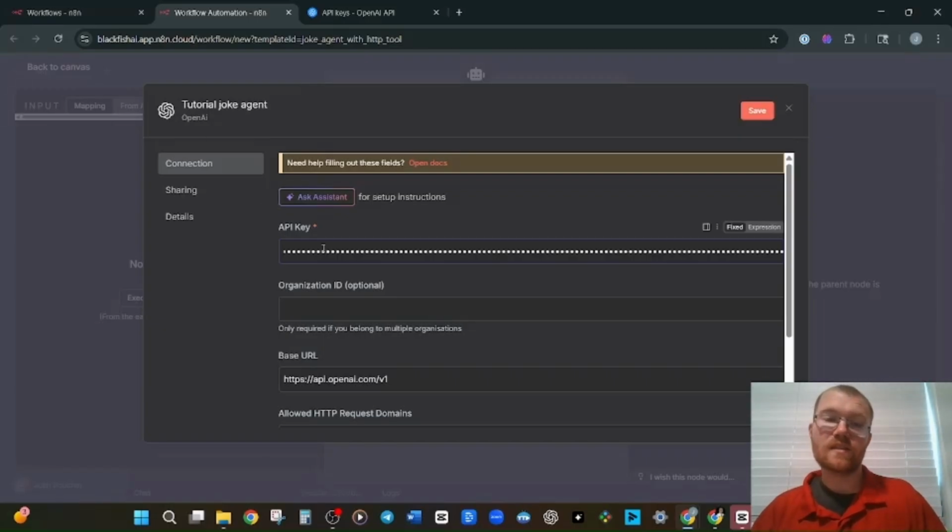And if I select it, this is the API key I'm using. Really, really handy. I haven't seen that setting in any comparable platform, Make, Zapier, nothing.